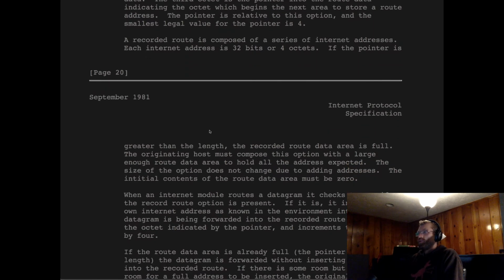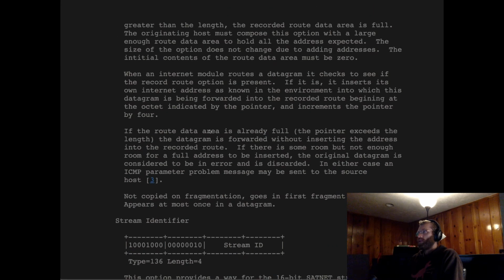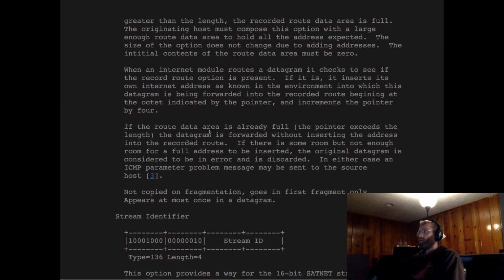If the pointer is greater than the length, the recorded route data area is full. The originating host must compose this option with a large enough route data area to hold all the addresses expected. The size of the option does not change due to adding addresses. The initial contents of the route data area must be 0.